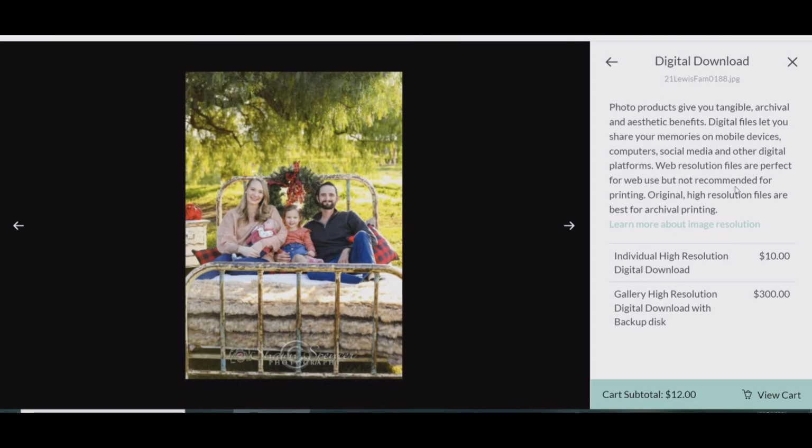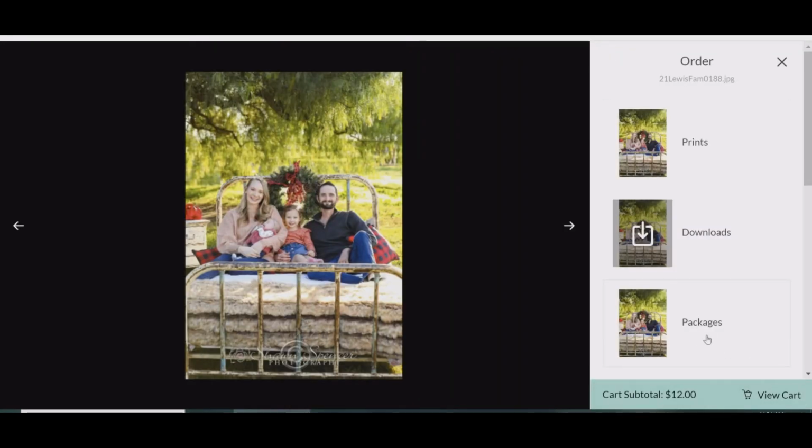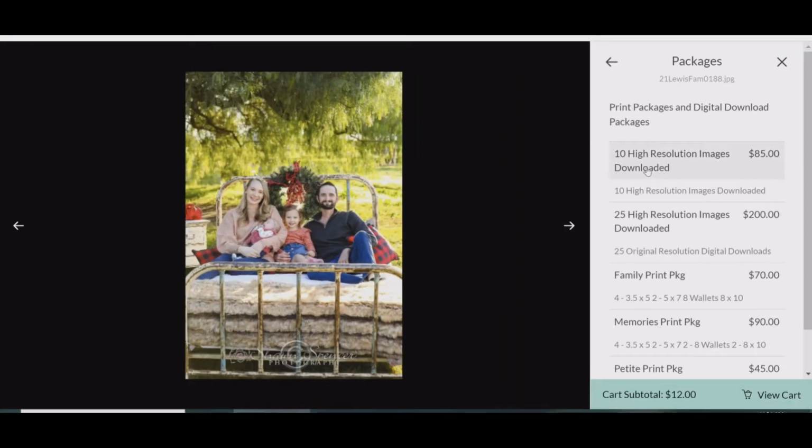Okay, now I have actually a few different download options. You can download individual digitals, which is $10 each, or you can order the entire gallery, and that also comes with a backup disc for $300. Okay, but I also offer through packages, so it's in a little different spot. In packages, you can order 10 high resolution images or 25 high resolution images. So instead of doing individuals, you actually get a break in pricing by ordering through the packages, okay?